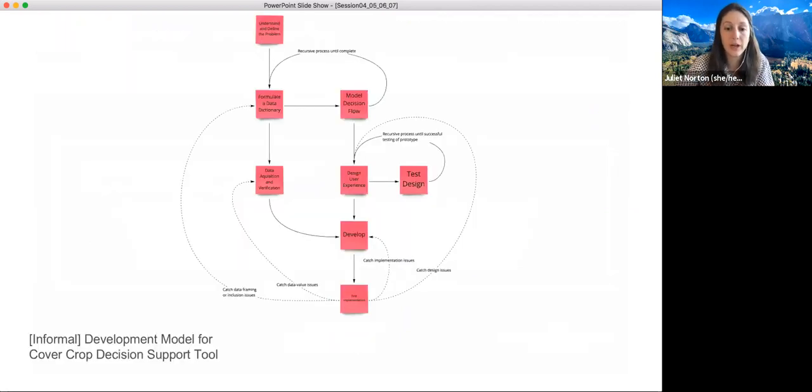And so here we are, second from the bottom. The development phase is when we're pulling in all of the decision support tools, all of this other work that everybody else has been doing. This is when the decision support tools come to life. In developing, we're regularly testing, and with each development phase, usually it's the development team that's doing testing, and we're trying to catch implementation issues.